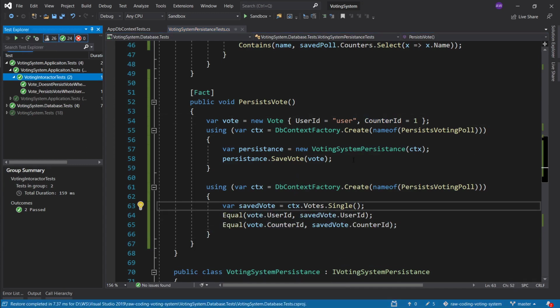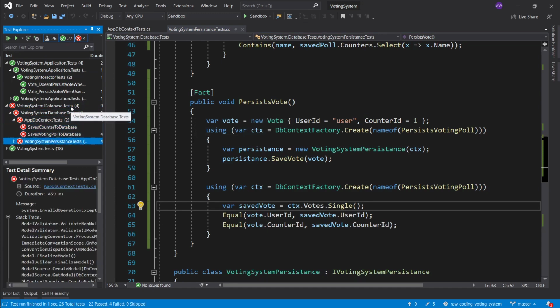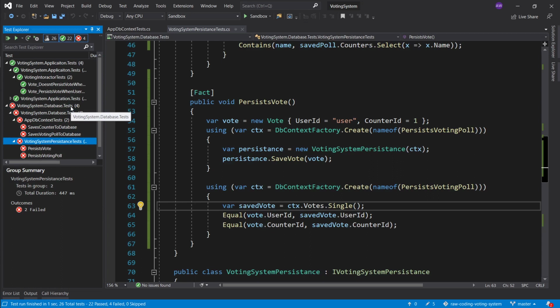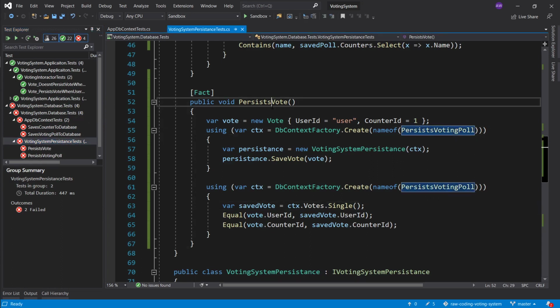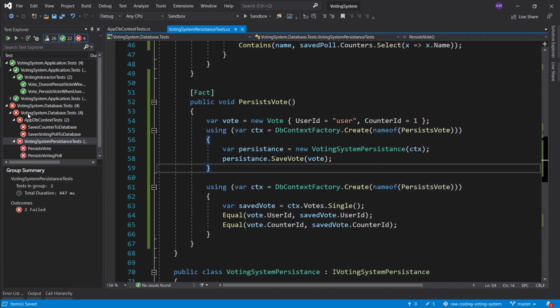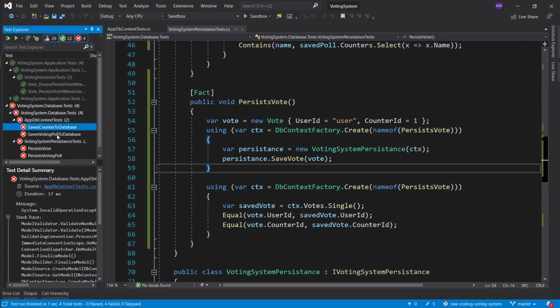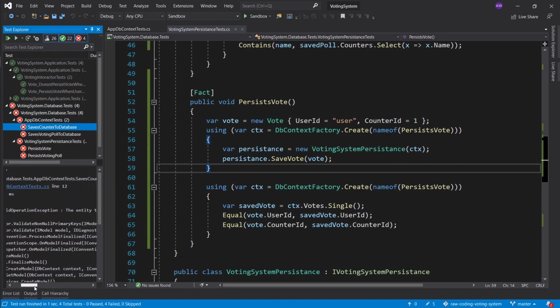Let's go ahead and run everything. So here's our failing test, and it looks like we have a few failing tests, and this might be because of the name. So let's go ahead and change the name of the database first, and let's go ahead and run this again. Okay, so it looks like it's not failing because of that. Let's go ahead and check the exception. The entity type Vote requires a primary key. Okay, so we need a primary key.